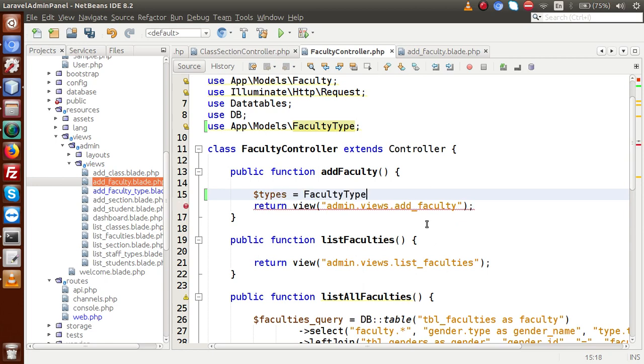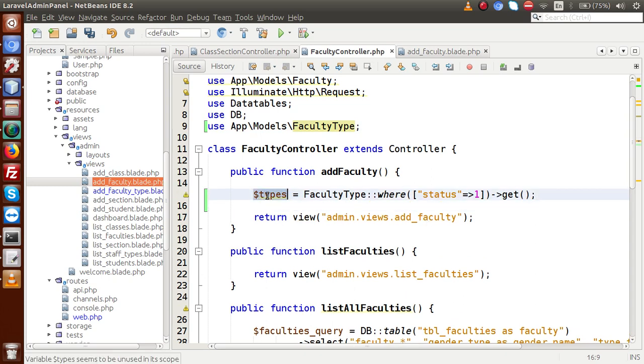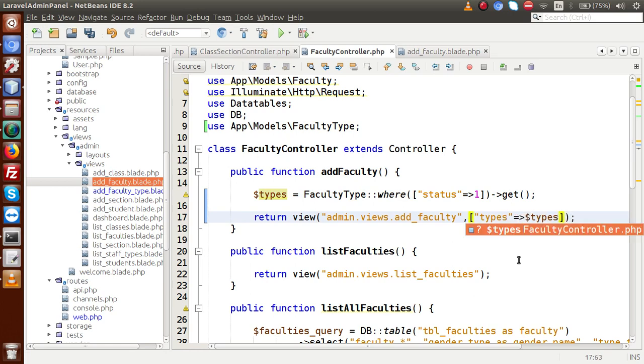So let's say types equal to FacultyType. I'm going to put a where condition. We want only the active faculty types, so it should be status equal to 1. It means that we are getting all the active faculty types. And finally, by using the get method, in the next line I'm going to pass all these types to this view file inside this array. So let's say types, and this is the variable where we have stored all the values.